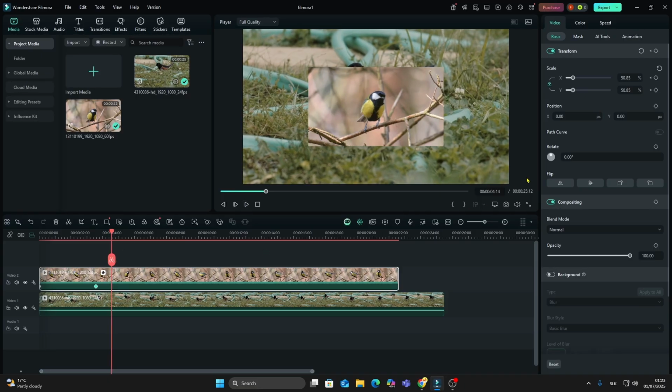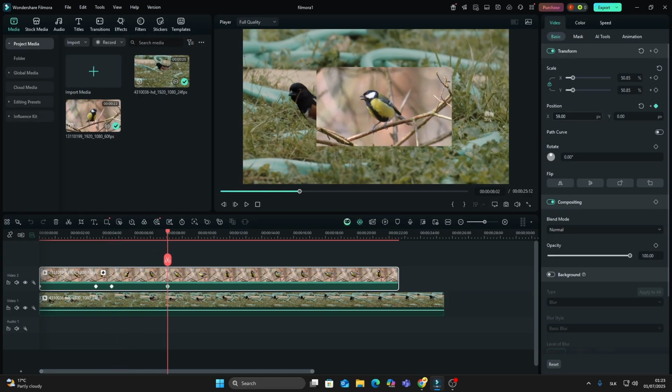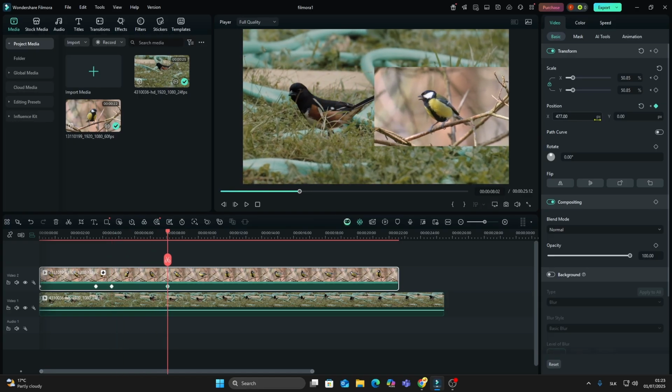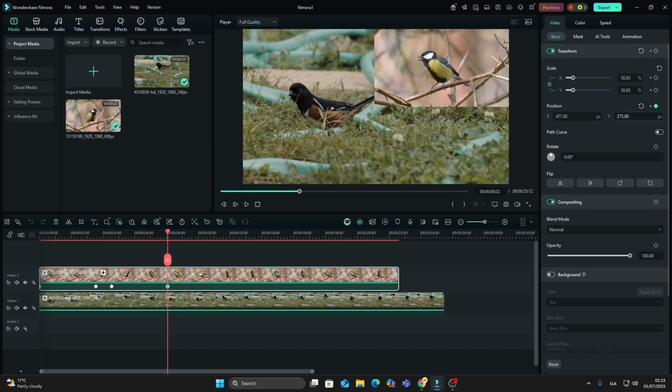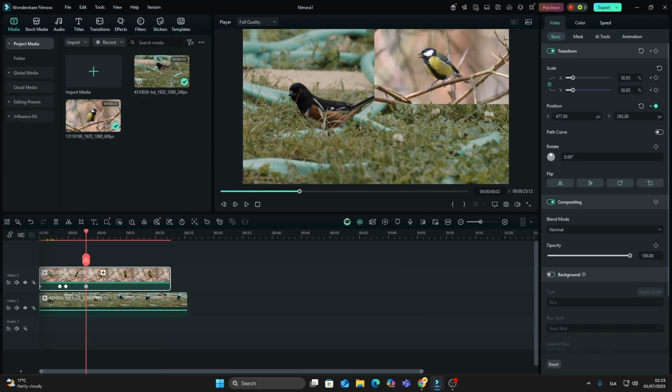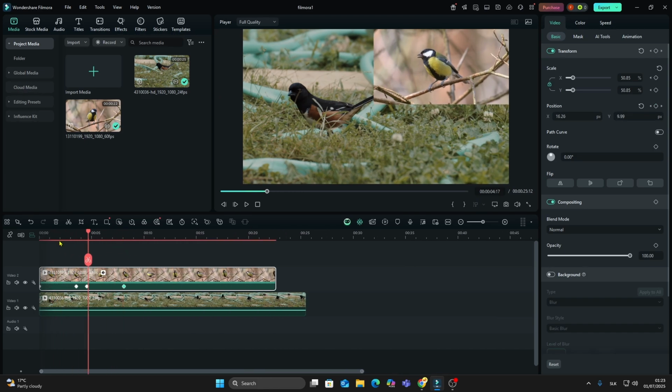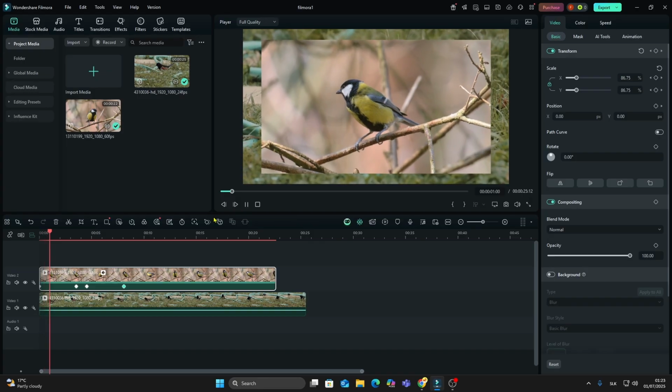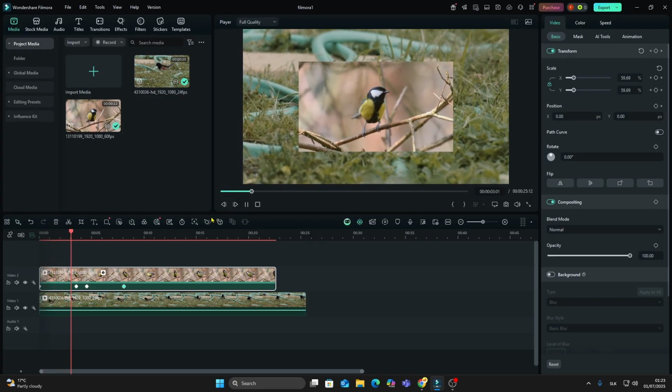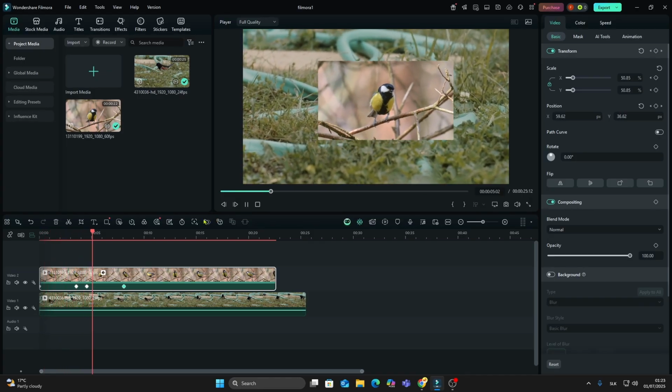To animate the position, go back to the point where you want that animation to begin. Click the diamond icon next to position, then move the playhead to the end and drag the video to a corner of the screen. Now when you play it back, the video scales down and slides into the corner, all using keyframes. That's how simple it is to animate your clips using keyframes in Filmora.